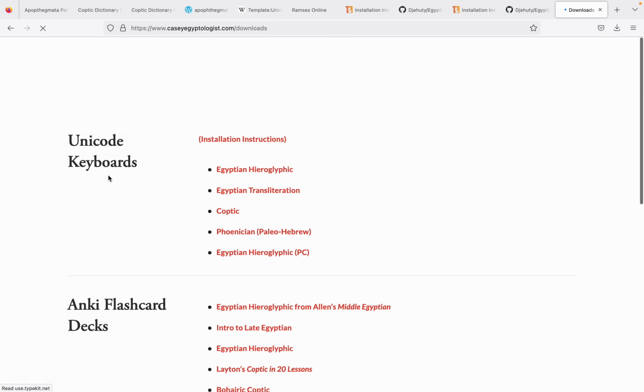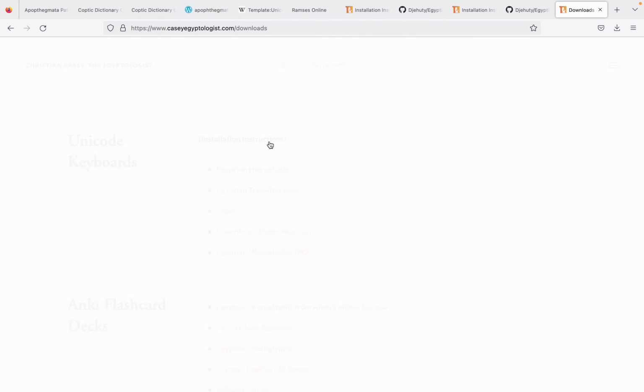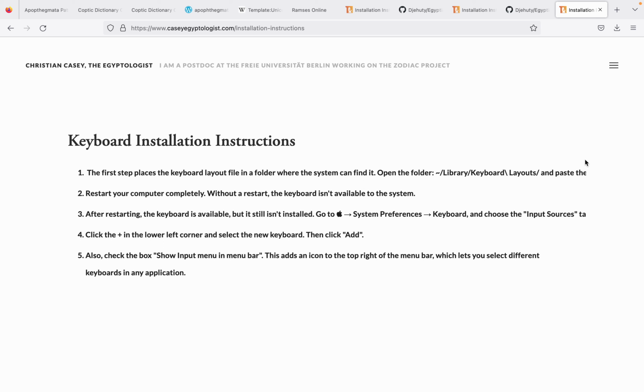There's a download section, and you have multiple Unicode keyboards in here. There's a Coptic one as well, for example, and a transliteration one. Let's go for the Egyptian hieroglyphic keyboard or keyboard layout. There are some installation instructions here. Unfortunately, they were chopped off a bit on the right, but basically try to follow these. It involves a restart, so I'm not going to show how to do it right now.